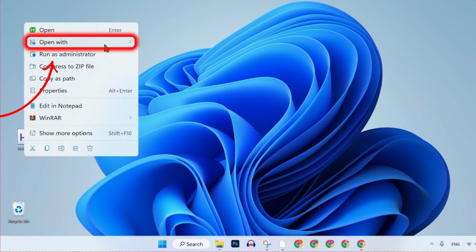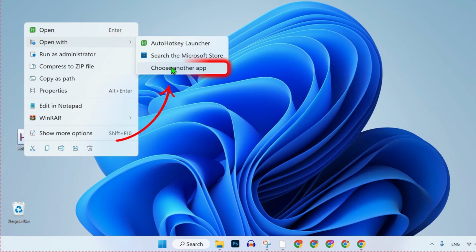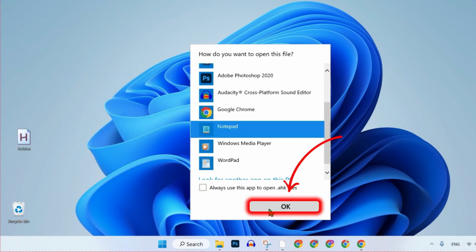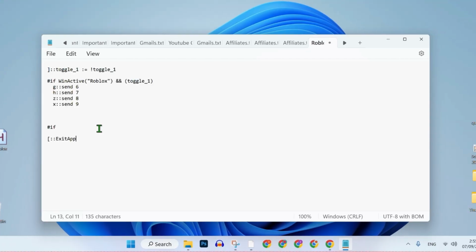Right click on that and hover over Open with, and select Choose another program. More apps, and select Notepad. Okay, here you have to paste the same text like this. You can also edit it if you want to change keybinds.